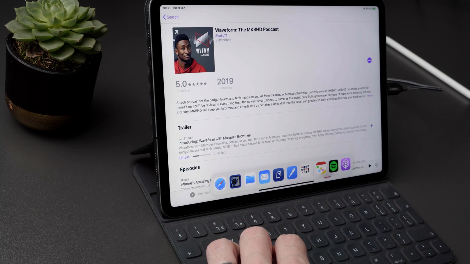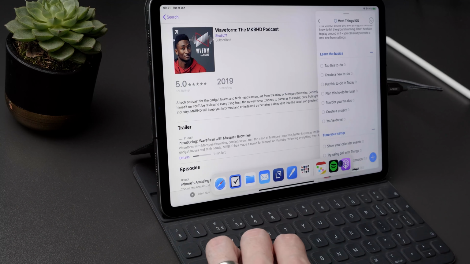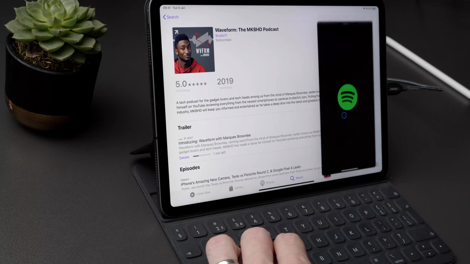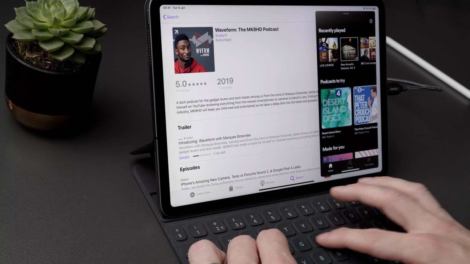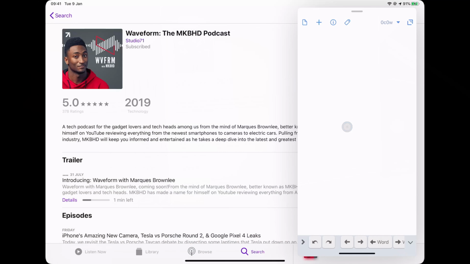See, I've made that mistake again. Drop it right on there. So I've got Things in here now, and I'm maybe going to drop a couple more in there. Let's take Spotify on top there, and let's take Drafts from here as well. Drop that on there. So now I've got 3 applications in my slide over stack.